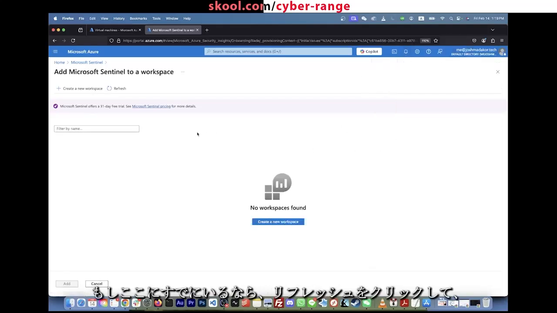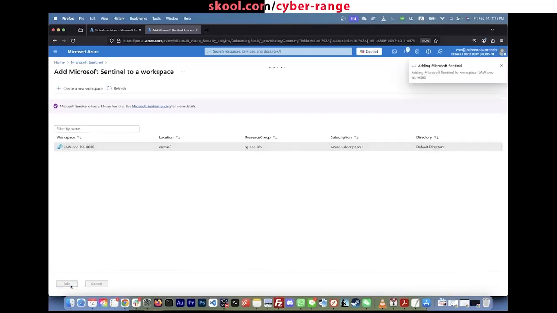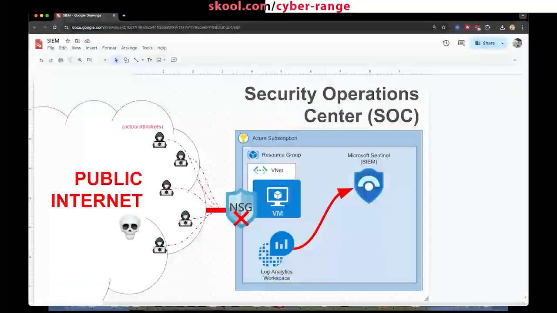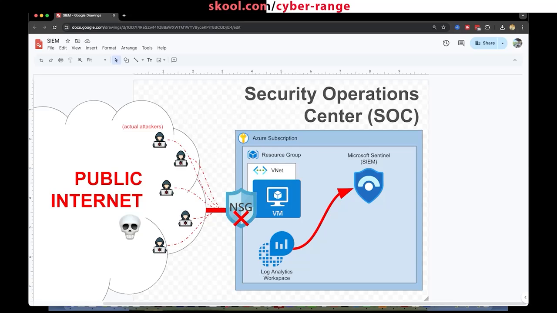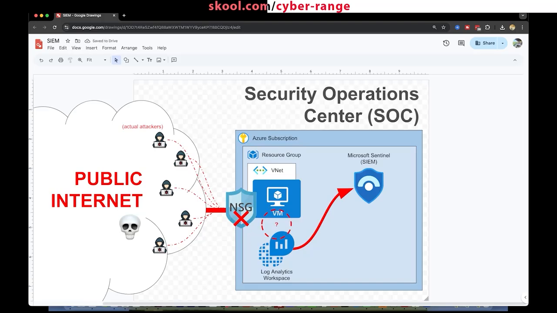Okay, it finished. So click refresh if you're here already, and then choose our Log Analytics workspace and say add. And then this is going to actually link our Log Analytics workspace to our SIM or our Sentinel instance. So we can get the logs, or rather, so we can access the logs in our log repository from our SIM. But still, there's no connection between like our virtual machine and the log repository yet. So we're going to handle that next.